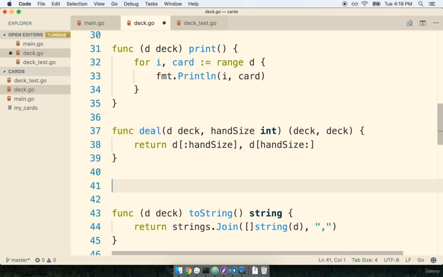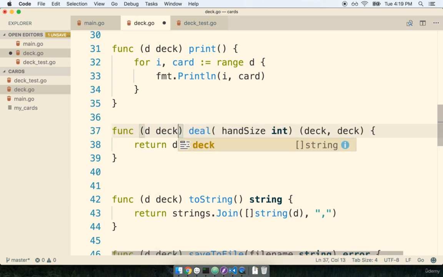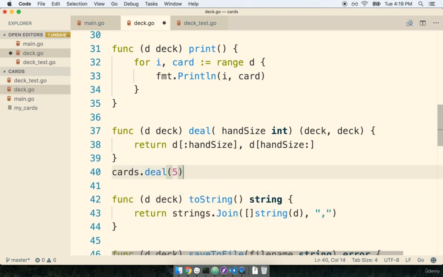Because I want you to imagine for a second, if we had added a receiver to this deal function and we did not receive the deck as an argument, so if we said something like d deck, we would then call this function by doing something like cards.deal, and then we would pass in our hand size. Now, if we wrote out a function with this type of form right here, all of a sudden it starts to get a little bit more confusing than how it was before. And let me really clearly outline why that's the case. When you see cards.deal(5), when I personally see this code right here, it immediately makes me think that we're going to take 5 cards out of the deck slice and return them in a new slice. And so my expectation there would be that we modified the slice cards right here.